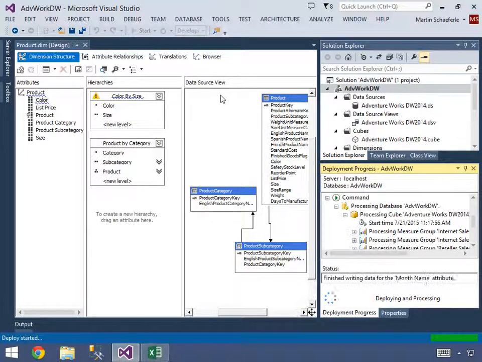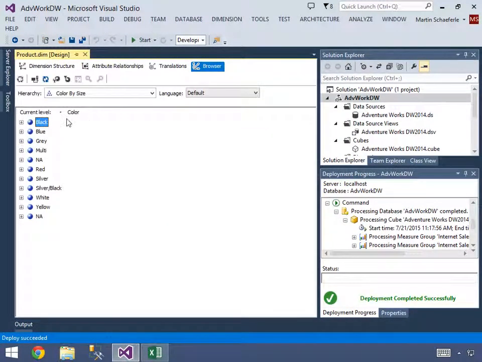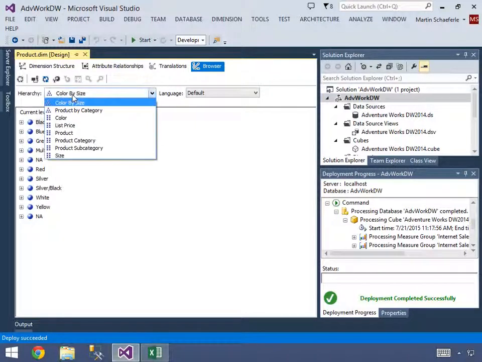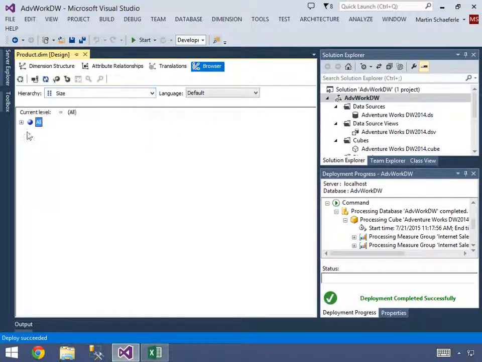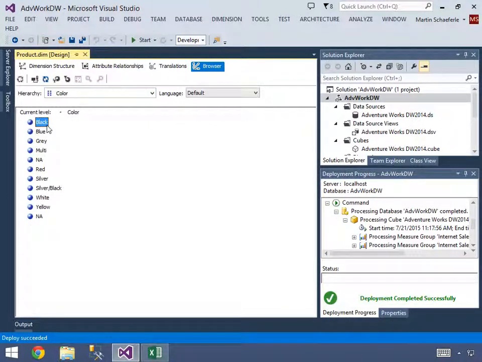Once it deploys and there are no errors, we can go to the Browser tab, and now we see that the color by size hierarchy has no all level. If we go to the size attribute, you see the all level, but if we go to the color, it is no longer available.